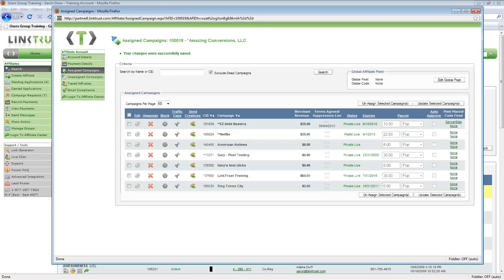This will automatically place in every campaign that does not have a pixel assigned. It will place the global pixel into this area. Anything that already had previously a pixel will not be placed or overwritten by the global pixel.